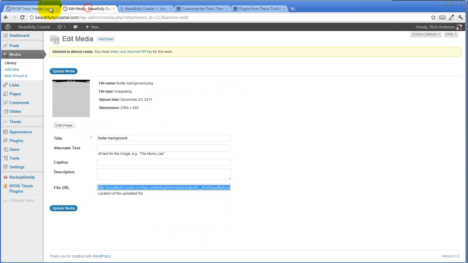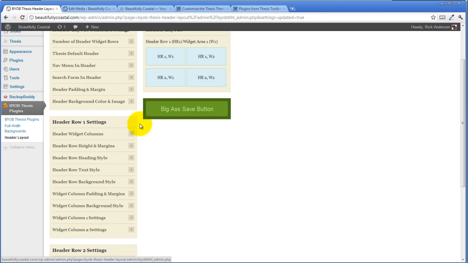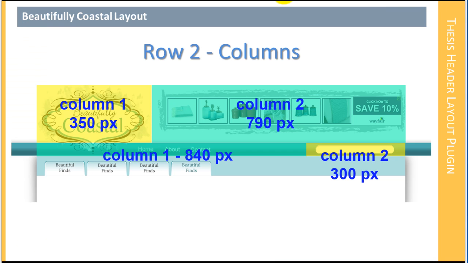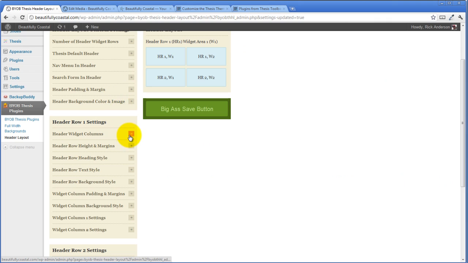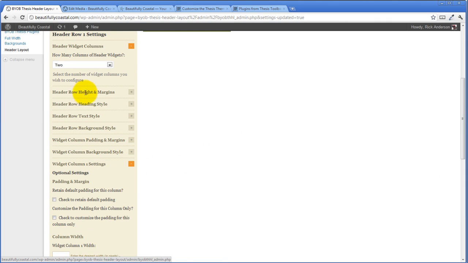So what we'll do next then is come over here and set the heights of those things. And remember, column 1 is 350 pixels, column 2 is 790 in row 1, and then column 1 is 840 and column 2 is 300 in row 2. So let's go ahead and do that. Widget columns. Actually, let's specify the height first.